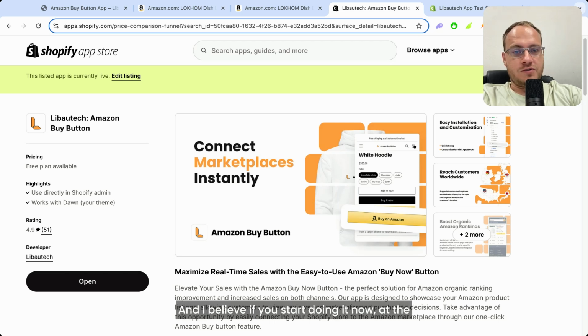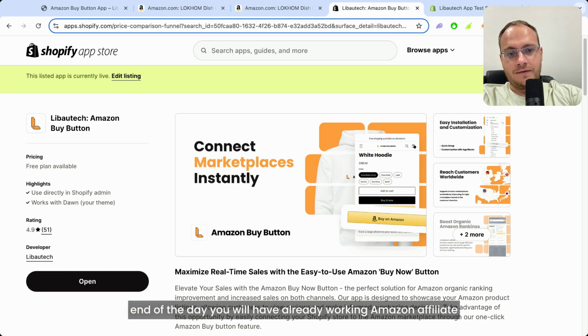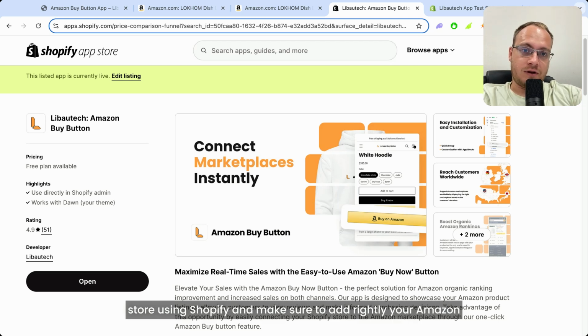And I believe if you start doing it now, at the end of the day, you will have a working Amazon affiliate store using Shopify. And make sure to add your Amazon affiliate tag correctly using the Amazon SiteStripe links.